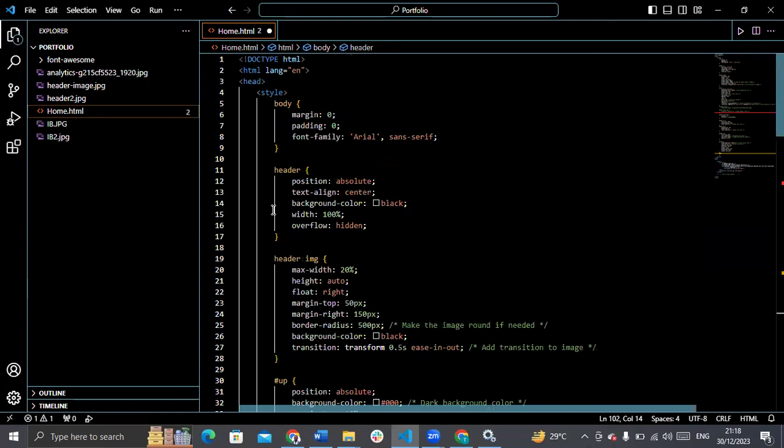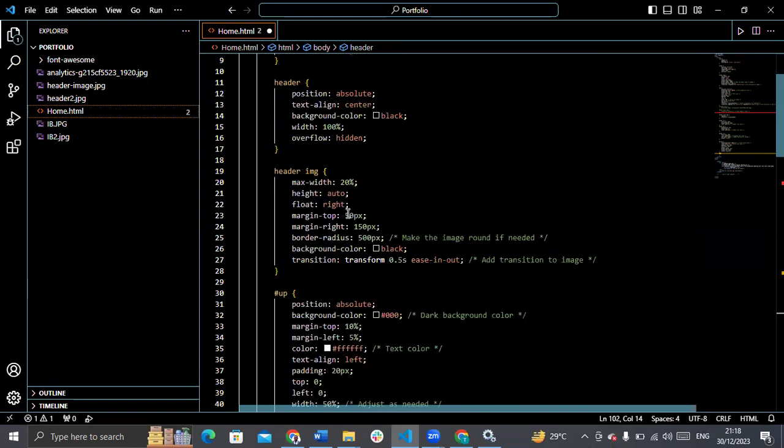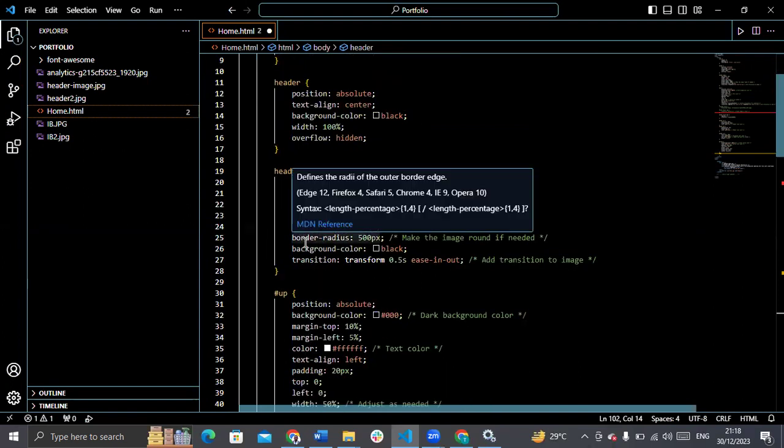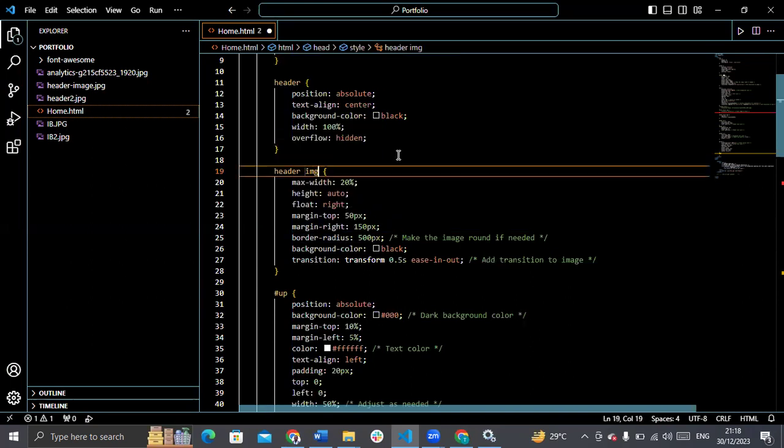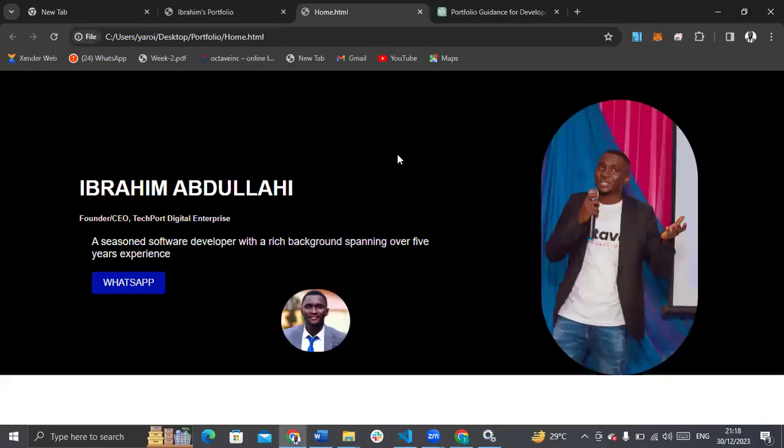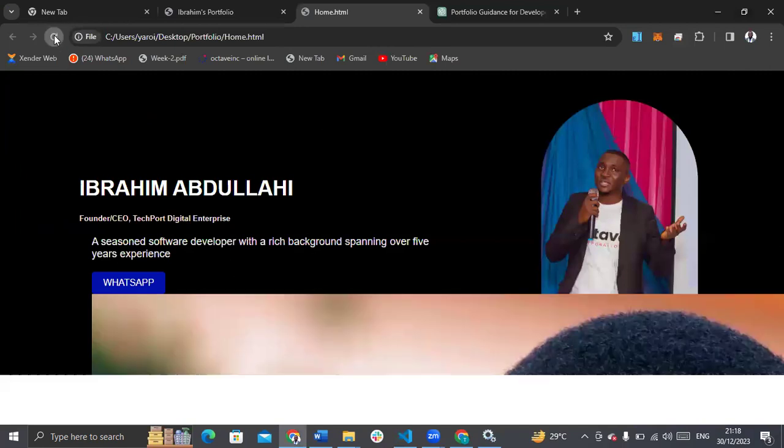Where is it? Header image, this is it, right? So I'll come to header image and I'll call it with hashtag IB1. Now it will affect only that one. I refresh. Now I've refreshed, and it affects only this one.